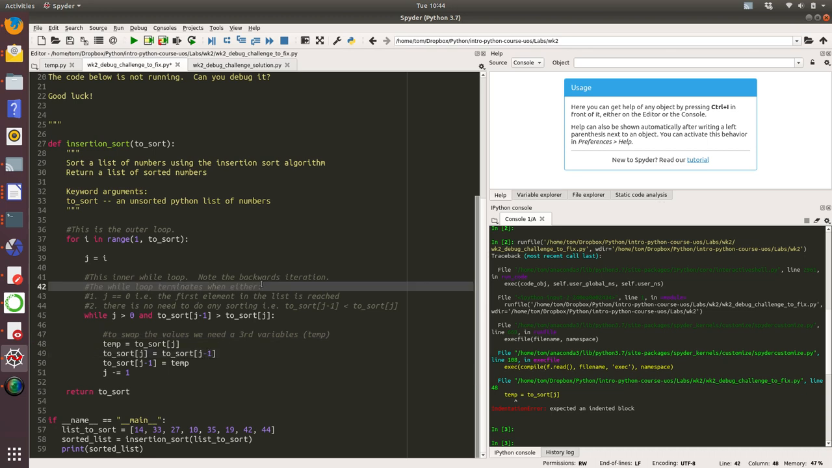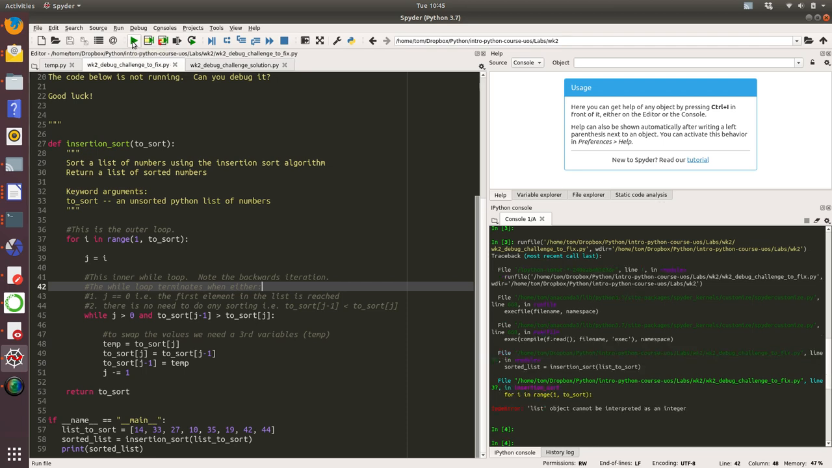Great, so that error has disappeared. So maybe that's everything. Okay, Spyder's not telling us there's any more problems, so hopefully this will run. So we've still got more problems. So now we've got a type error: a list object cannot be interpreted as an integer. And that's on line 37.